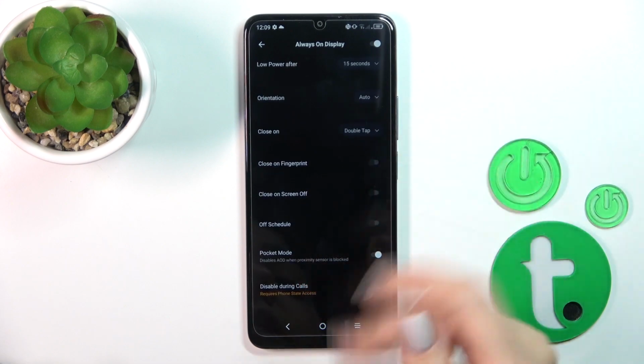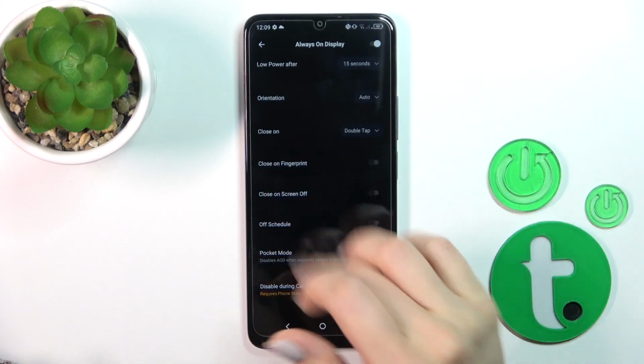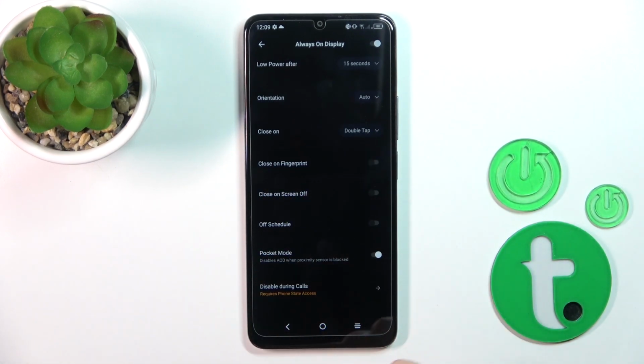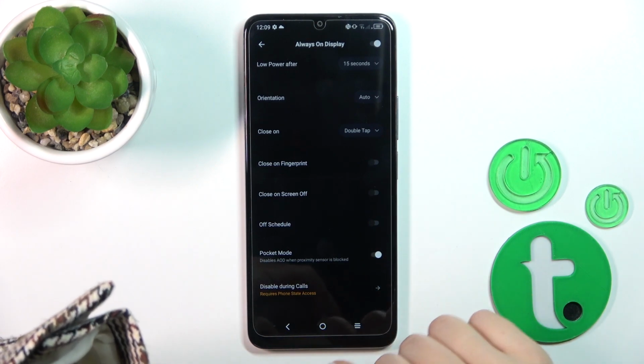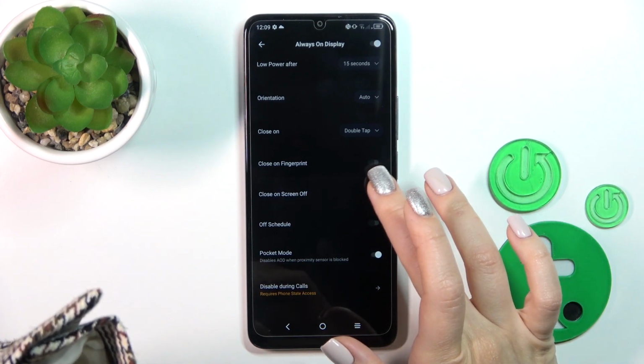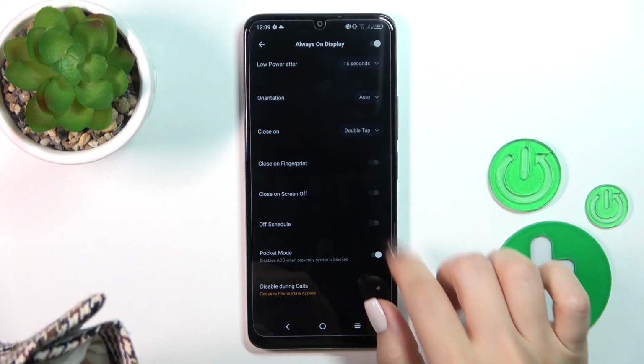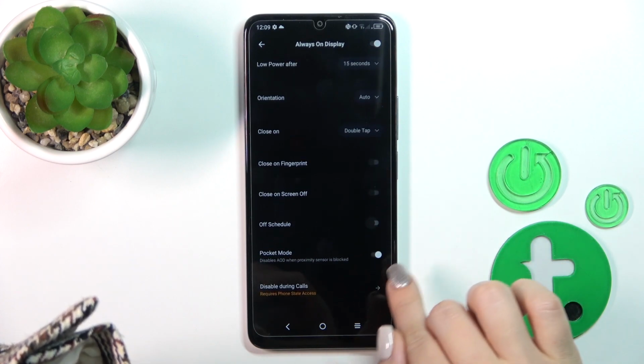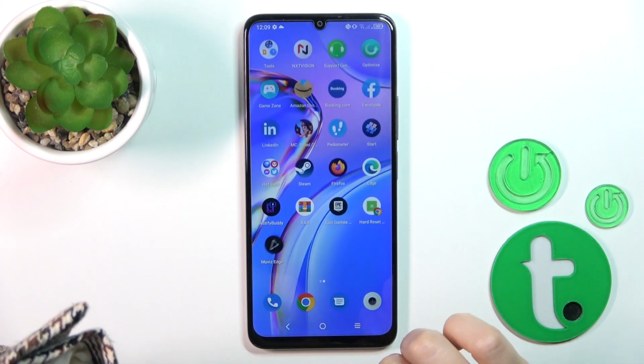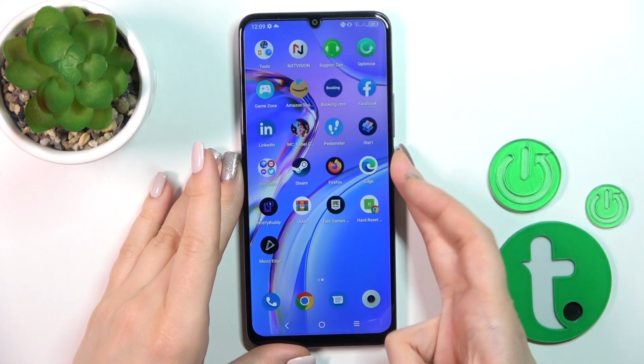it with a double or single tap on the lock screen. If you use the fingerprint unlock method, you could use it with this fingerprint. Just close it on screen off, to set the shadow, the start and end time, to use it in pocket mode, and to disable this option during calls.